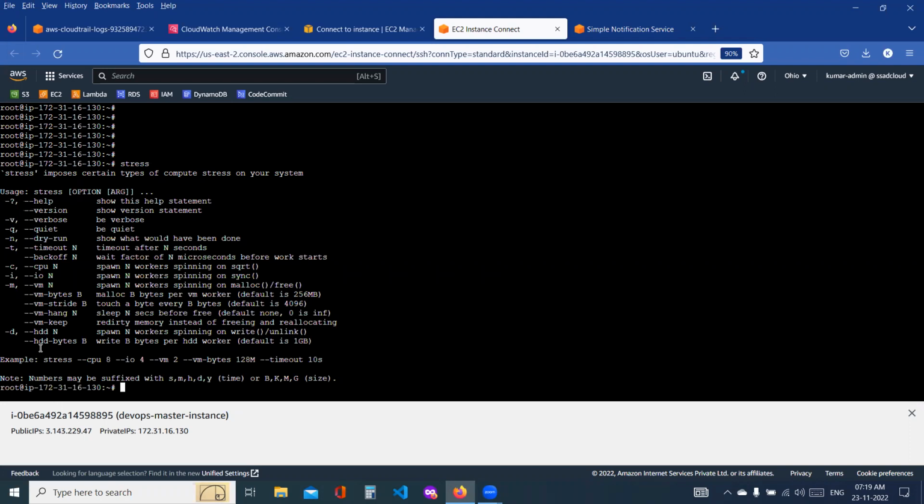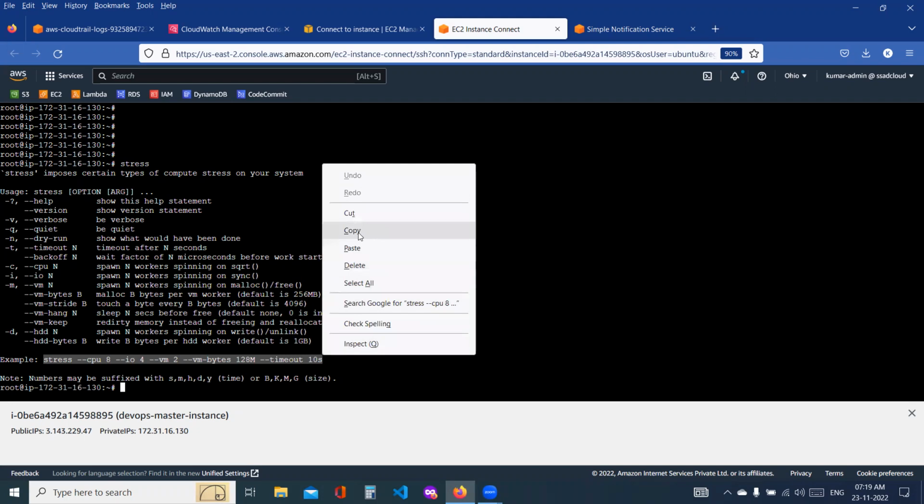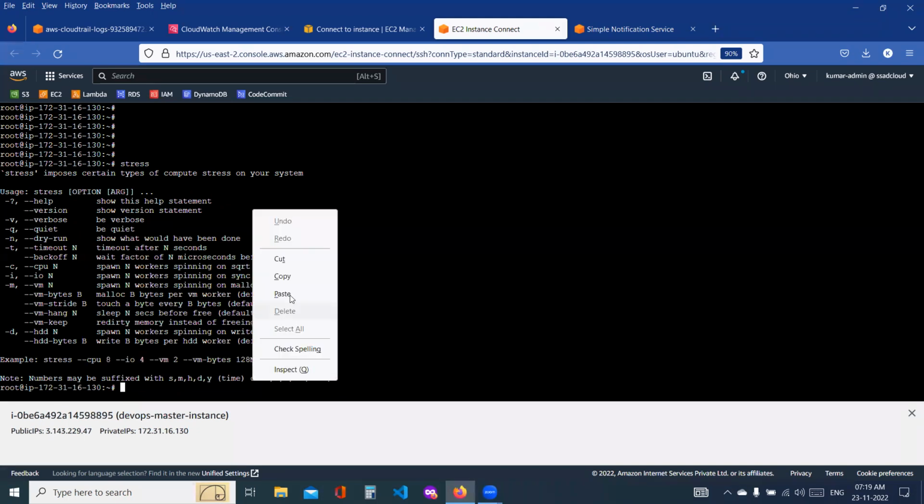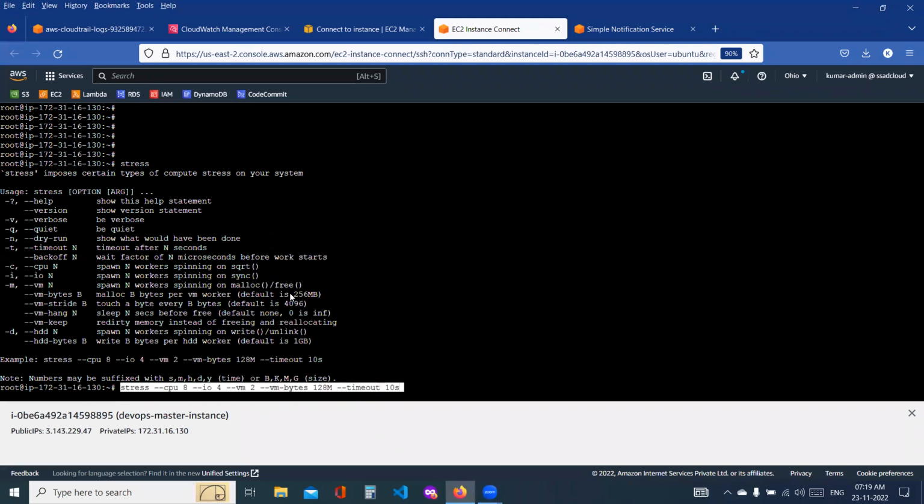What I want to do now, participants, is rerun this example command. Now, instead of just 10 seconds, I will run it for the next 5 minutes. That is 300 seconds, 60 multiplied by 5 minutes.